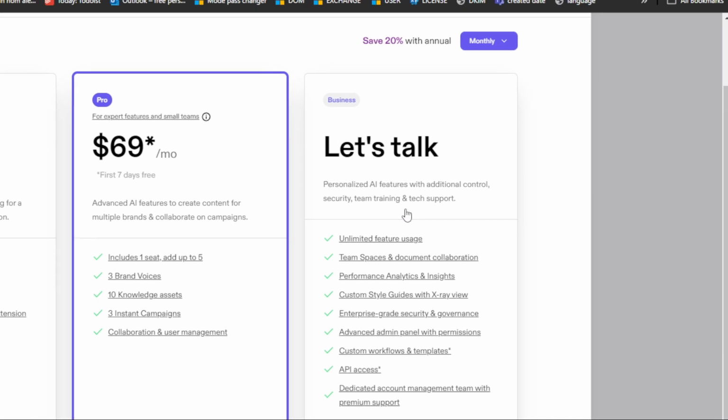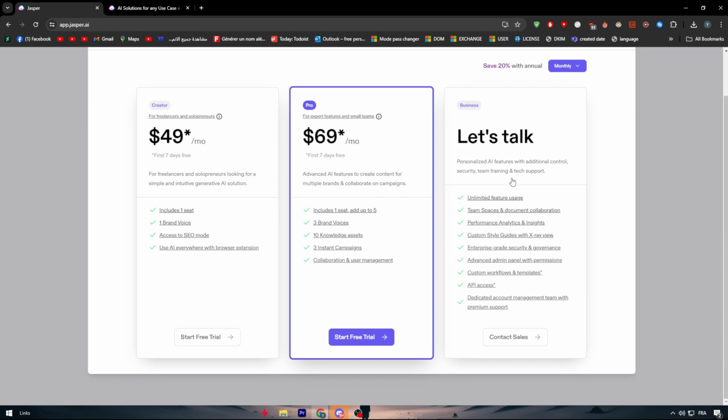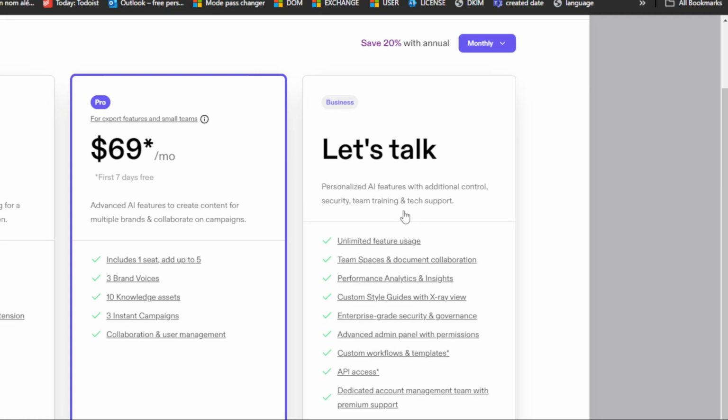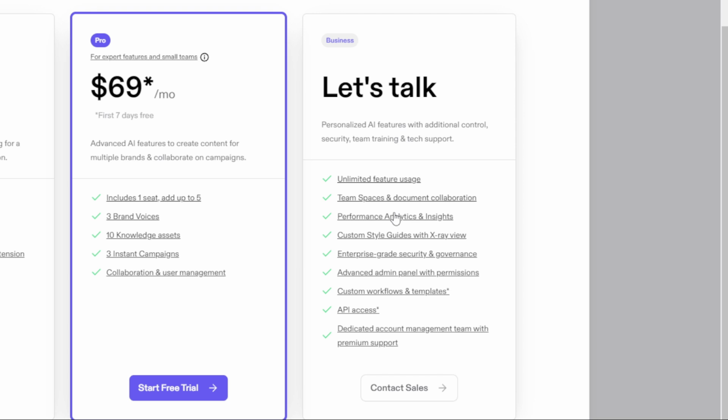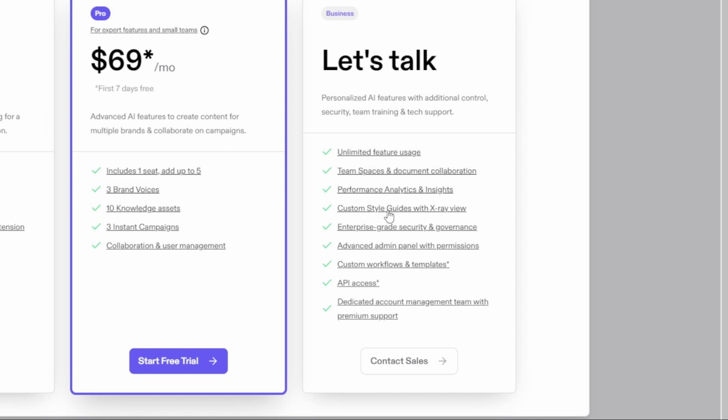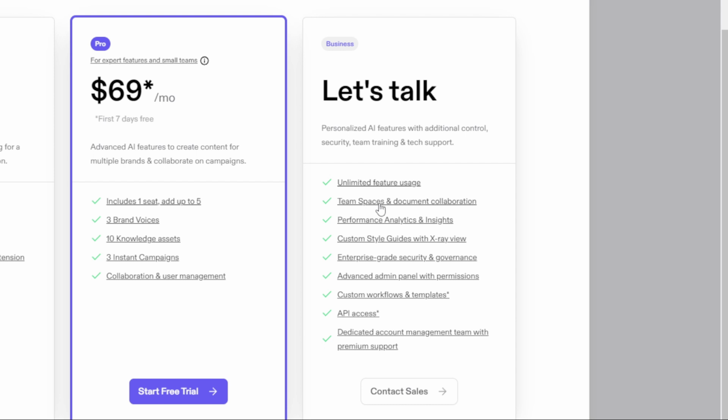Finally, you have the Let's Talk. It is business. This one is going to be pretty expensive. So for Let's Talk, it is personalized AI features with additional control, security, team training, and tech support. It will have unlimited features, users, team spaces and document collaboration, performance analytics and insights, custom style guide with X-ray view, enterprise grade security and governance, advanced admin panel with permissions, custom workflows and templates, API access, and a dedicated account management team with premium support.